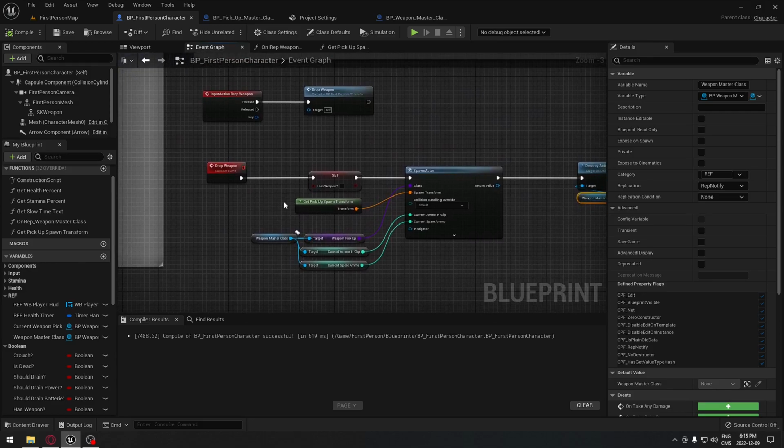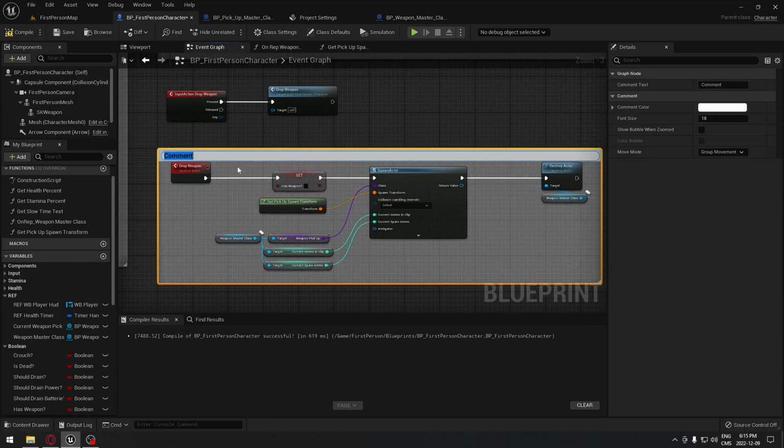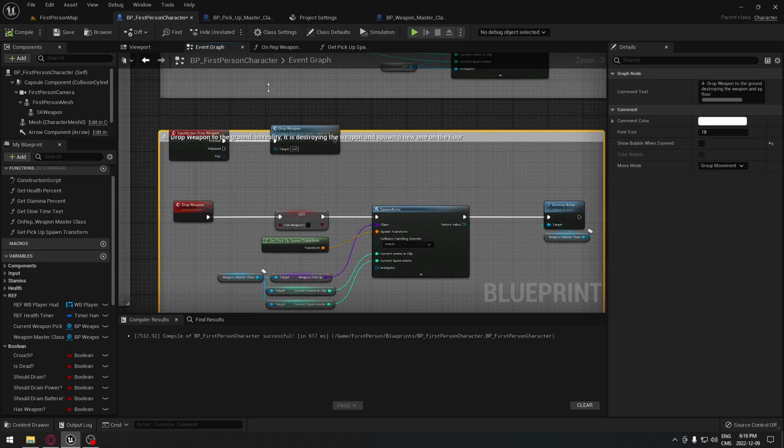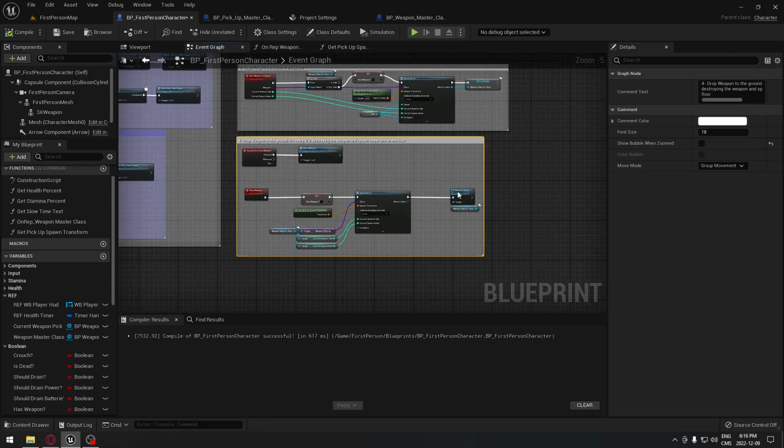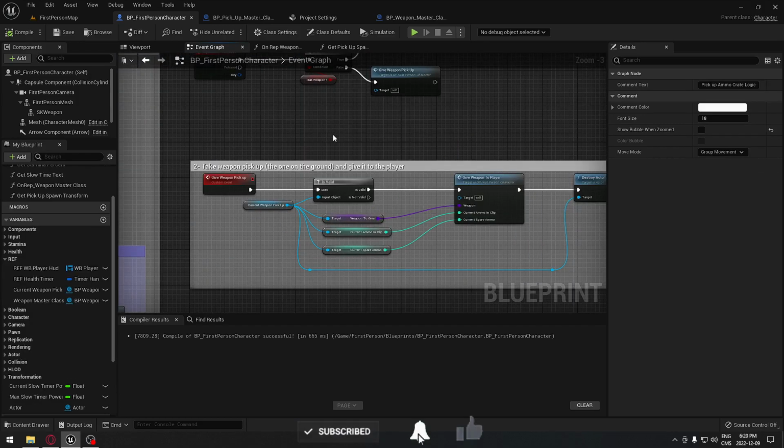Now we're just going to add a little comment so we can remember what this is doing for us. Press C is going to be number 4, and it's going to drop our weapon to the ground. In reality, it is destroying the weapon and spawning a new one on the floor. So those two go together, so we're going to put it there. Now I believe we do have everything we need here, and I'll catch you on the next one.